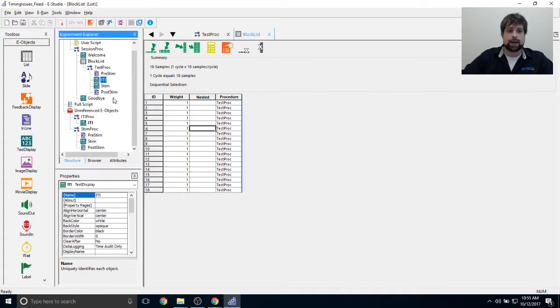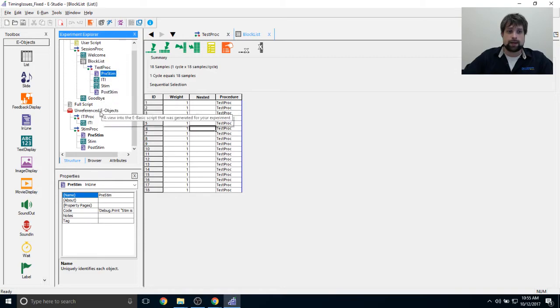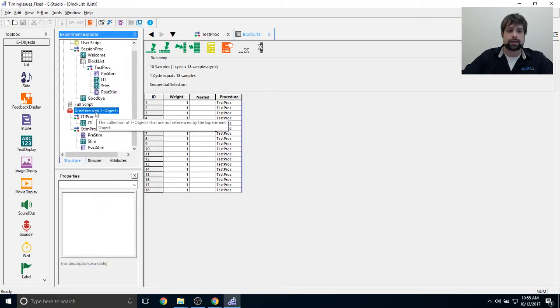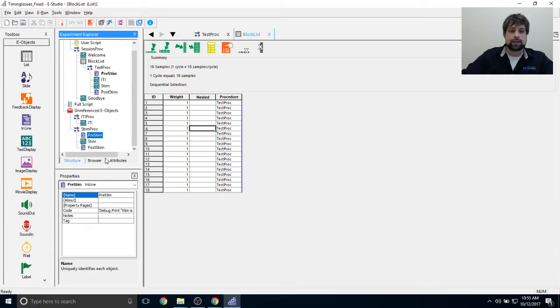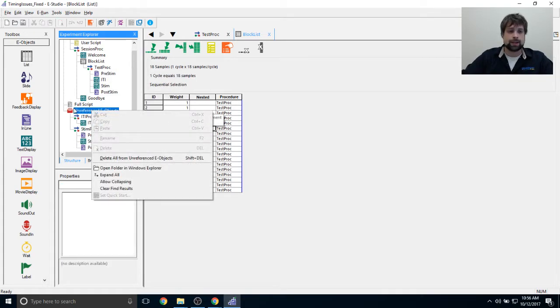If you take a look, my ITI, my stim, my pre-stim, and my post-stim, they're all in my experiment, even though they show up in unreferenced E objects. So if I go ahead and delete all unreferenced E objects like we talked about earlier, the only thing it's going to remove is the ITI proc and the stim proc and their reference to these objects that are already in my experiment. It's not going to delete the objects there, it'll just delete them from the unreferenced section. So we'll go ahead and do that.